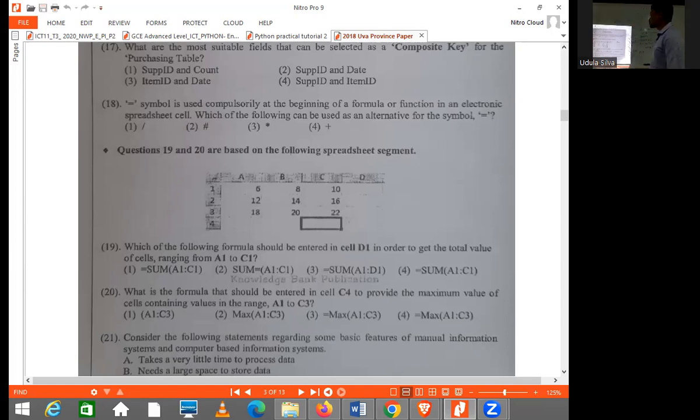Number 20. What is the formula that should be entered in cell C4 to provide the maximum value of the cells containing values in the range A1 to C3? Equal MAX A1 colon C3. Third one and fourth one as well. 3 and 4 for number 20.